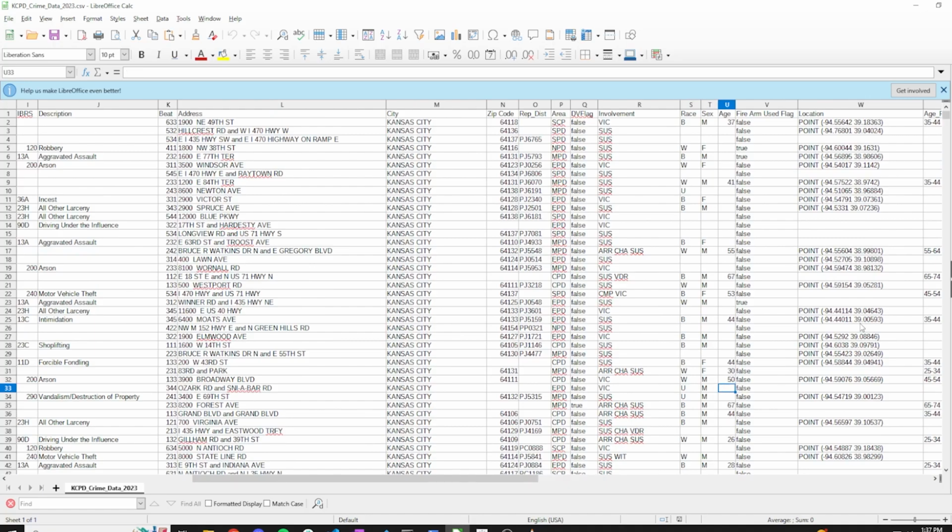There's some other things in here that I do want to explain. So there's a DV flag. This is for domestic violence. If there was domestic violence, it will show that here. This shows us who was involved, whether it was a victim or a suspect, the race of the individual, the sex of the individual, sometimes the age, and if a firearm was used.